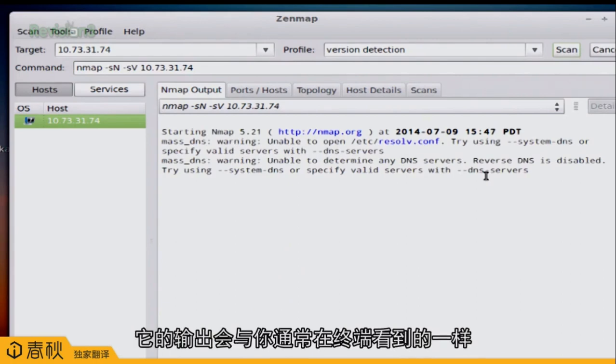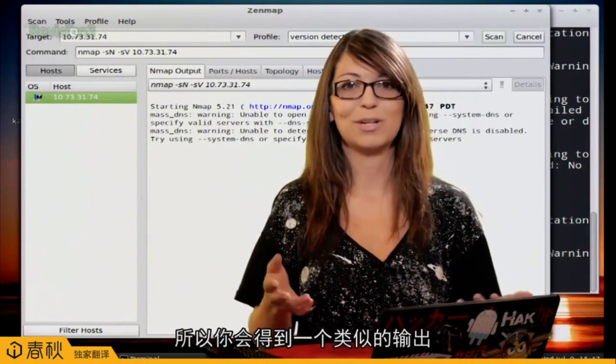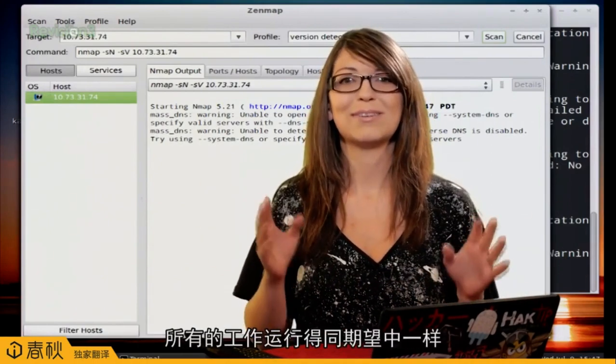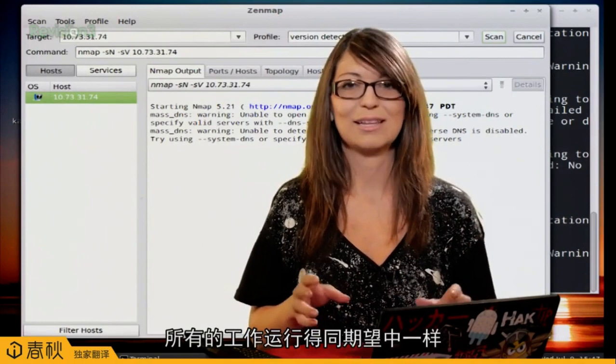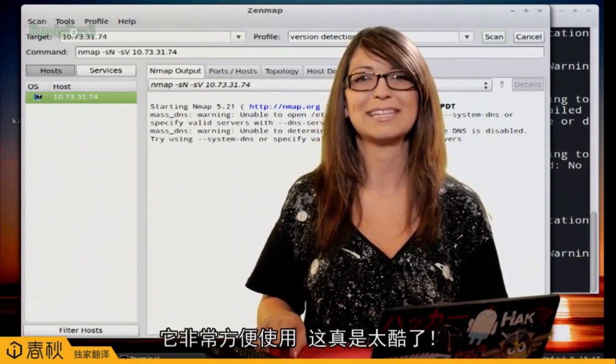It'll scan just like normal. You'll end up with the same output that you normally would if you were running this in the terminal. So everything works exactly like you would expect it to. It's super, super cool and very easy to use.